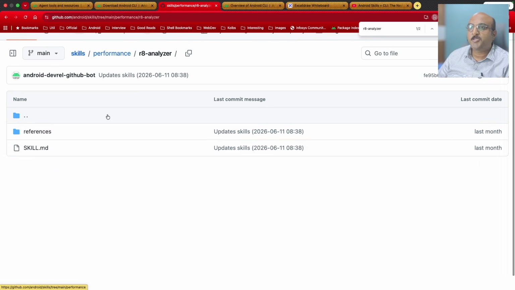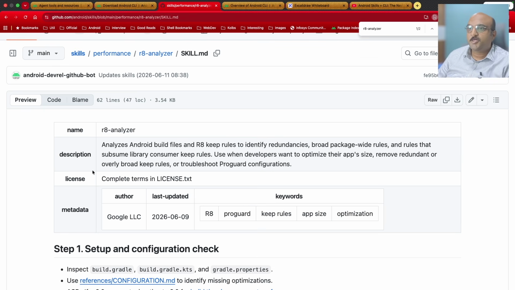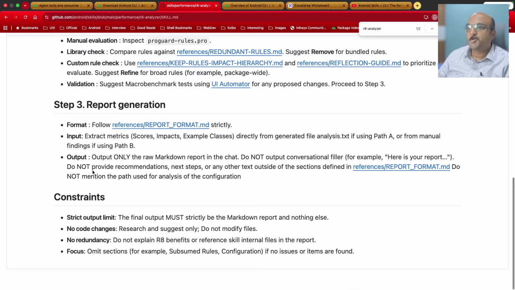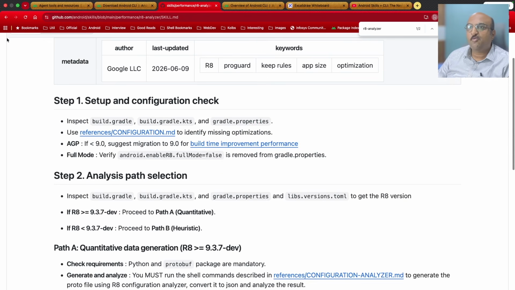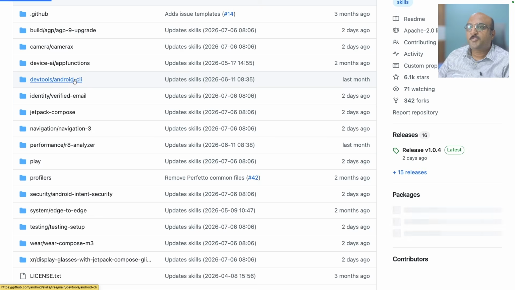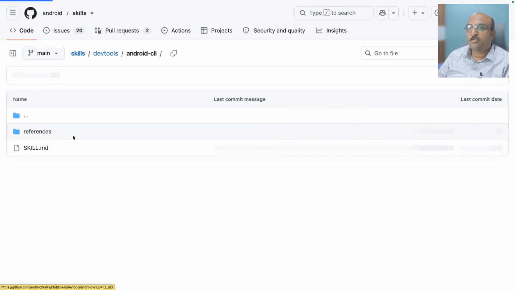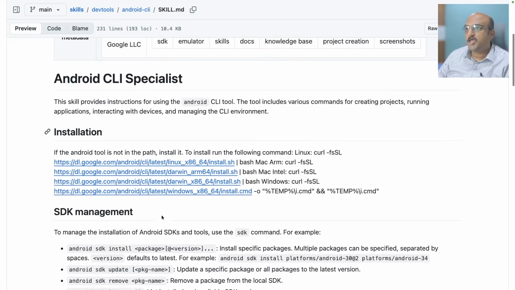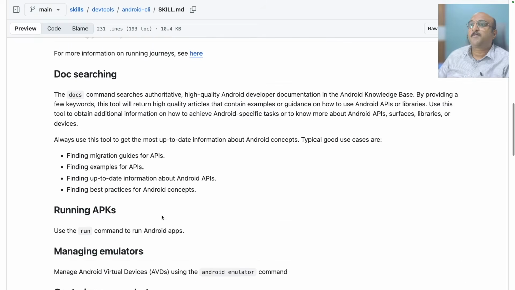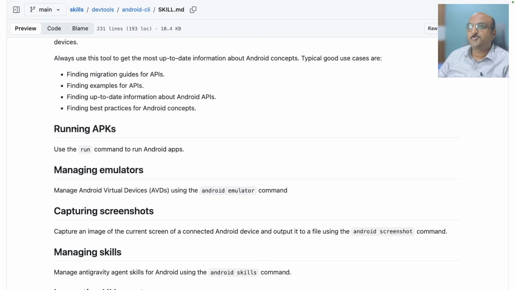If you go inside this, at the end of the day, it is nothing but a skill description explaining how that skill is supposed to work. In the same way, if you go back, there is a specific skill on how to use the Android CLI as well. This will allow you to leverage the Android CLI that you just installed on your terminal. And this particular file explains how to use the Android CLI.